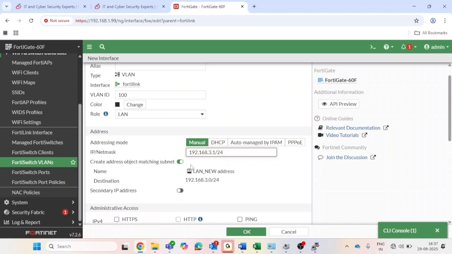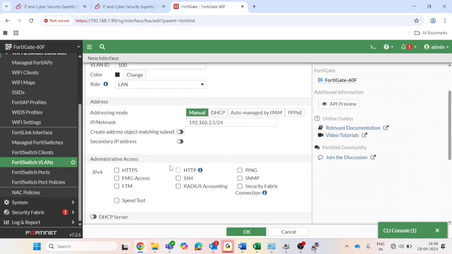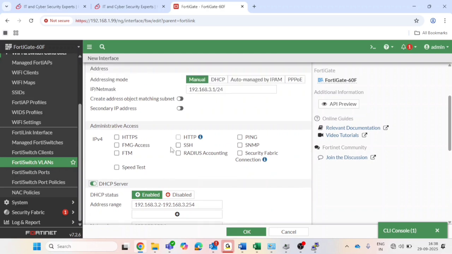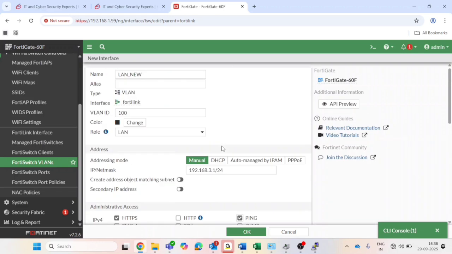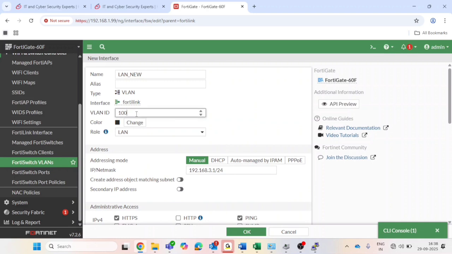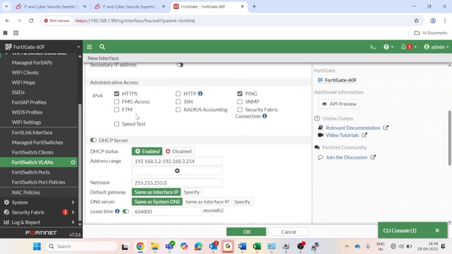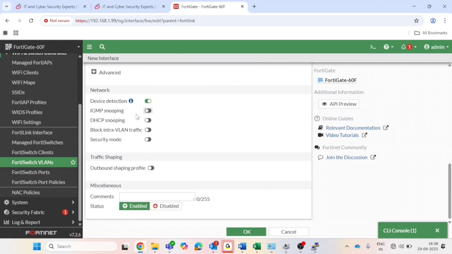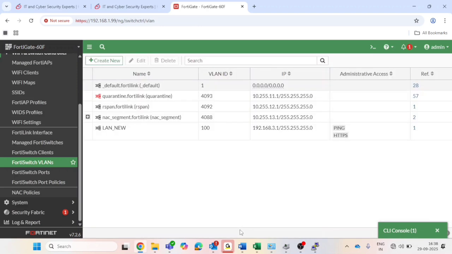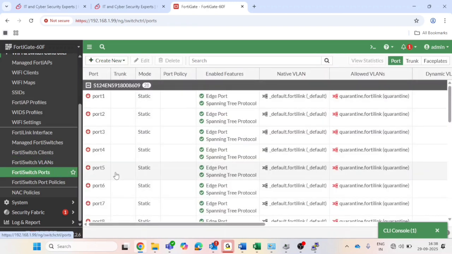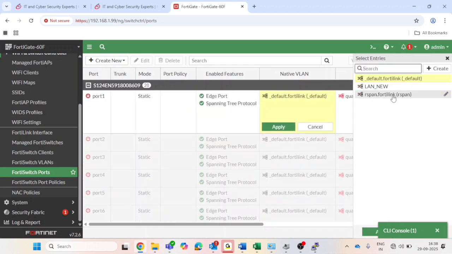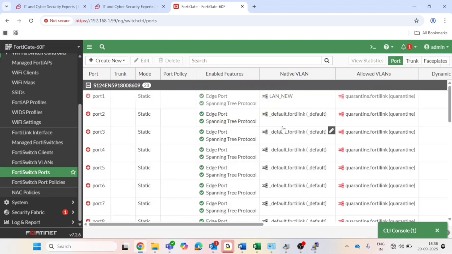and you can enable the DHCP server if you need. Now I will change the VLAN ID to 101 and click OK to save the configuration. To assign this VLAN on any interface, click on the FortiSwitch ports and click here, apply LAN new and click on apply.